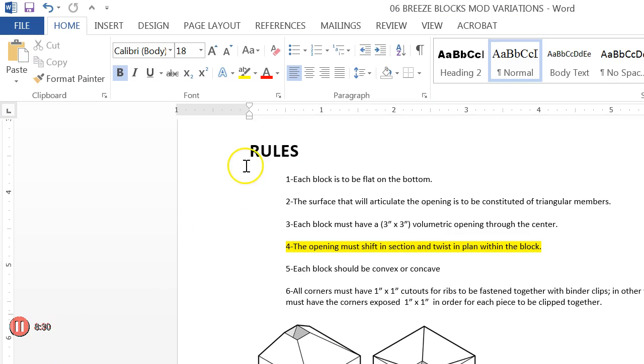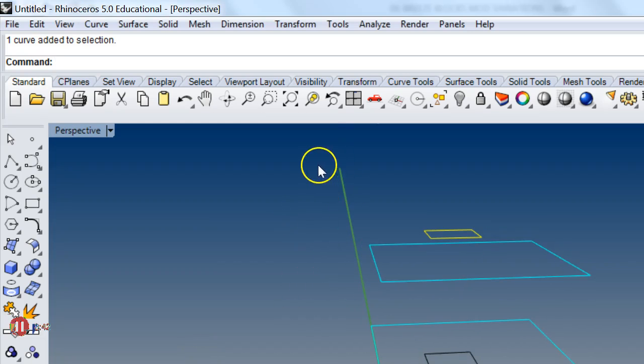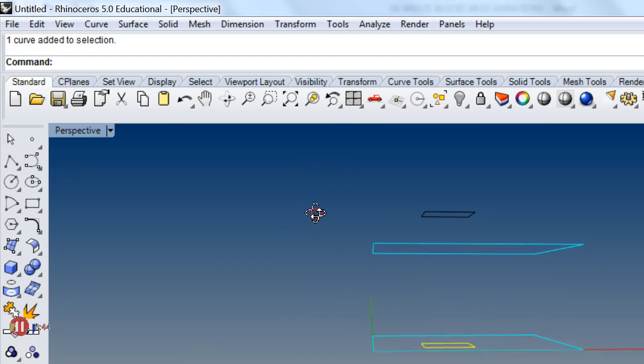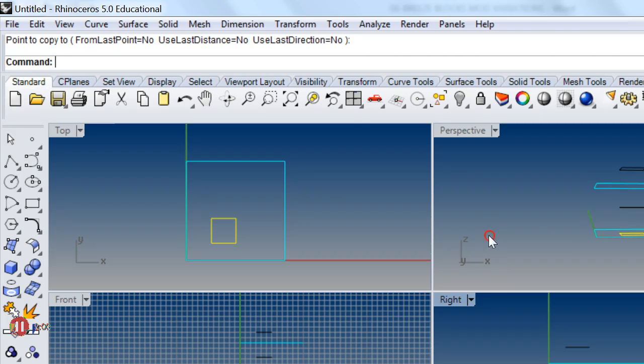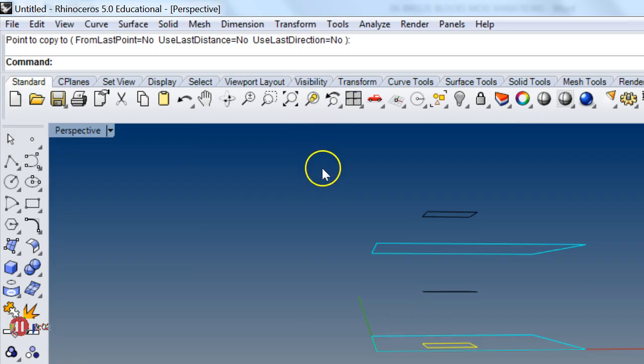Let's see what else it says. The opening must shift in section and twist in plan within the block. All right, so what does that mean? I recommend that you have an intermediate one. So don't just have the top and bottom. You're going to need to move one up. So if I copy and paste in the side view, I can just move it up. You could place this anywhere. I'm going to place it there. Okay, so now I've got 3.